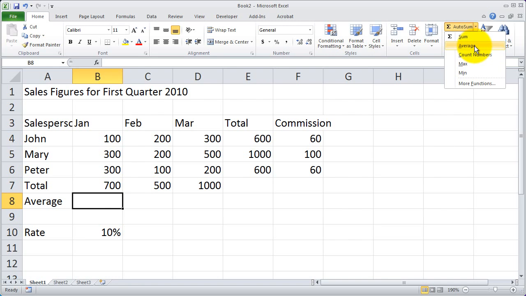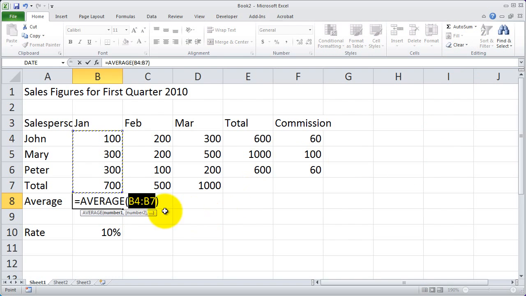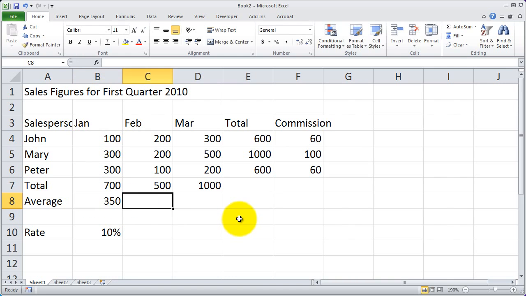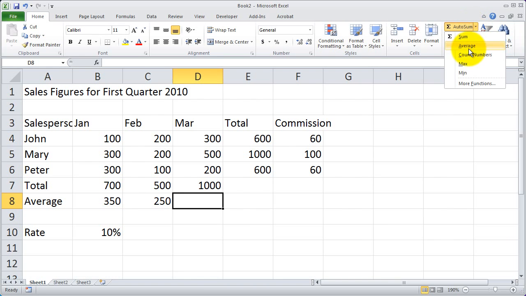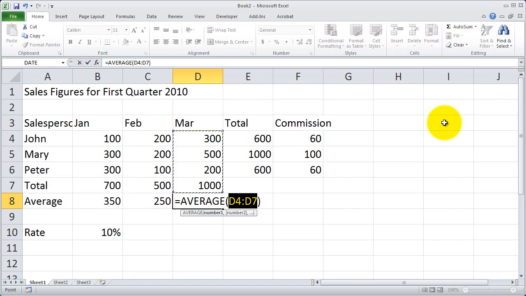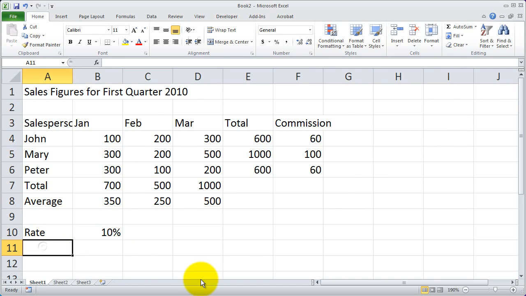I'm going to select average, and you're going to see that it put in the average function for me instead of sum. I'll hit Tab, and I can do the same thing for each one of these cells. And there are my averages using the Auto Average tool.